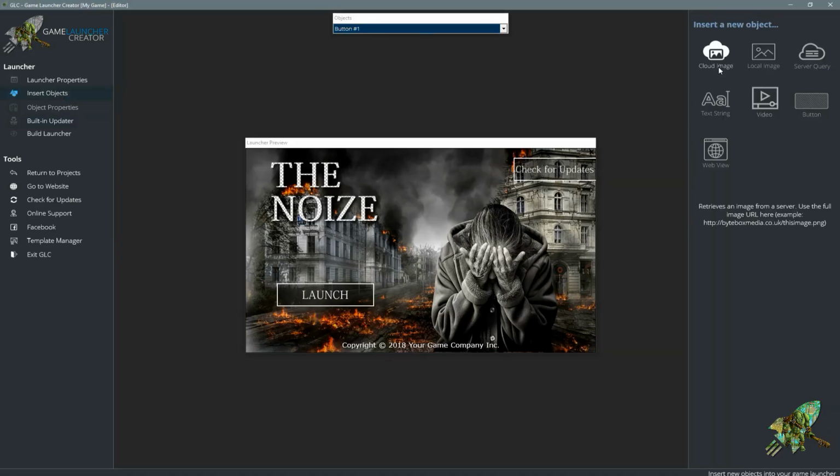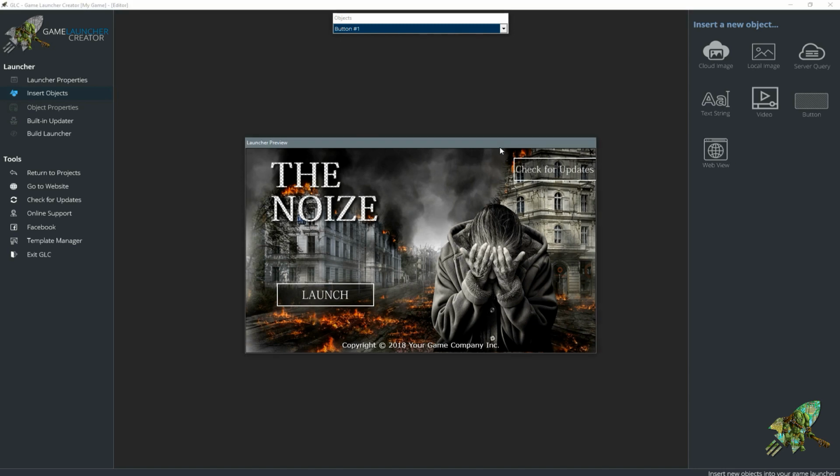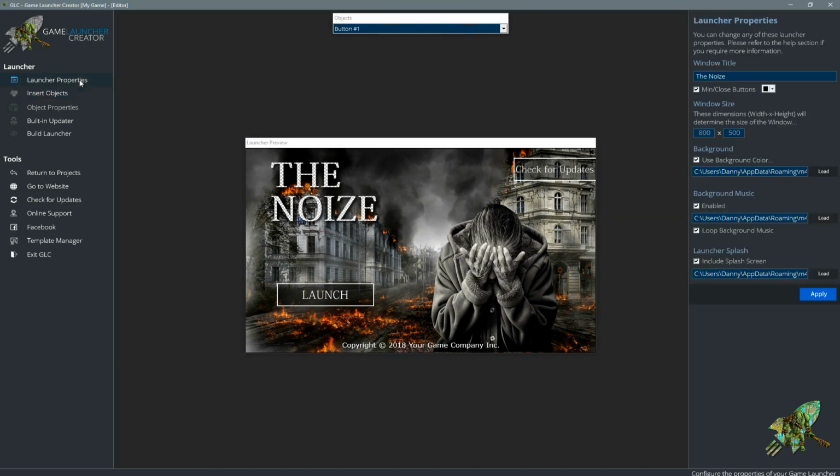You can play with a ton of objects here. You can have cloud-based images, local images, server queries, buttons, videos, websites integrated, all in here. It's all drag and drop, and it's very functional as well, and it's being constantly worked on to add new features.